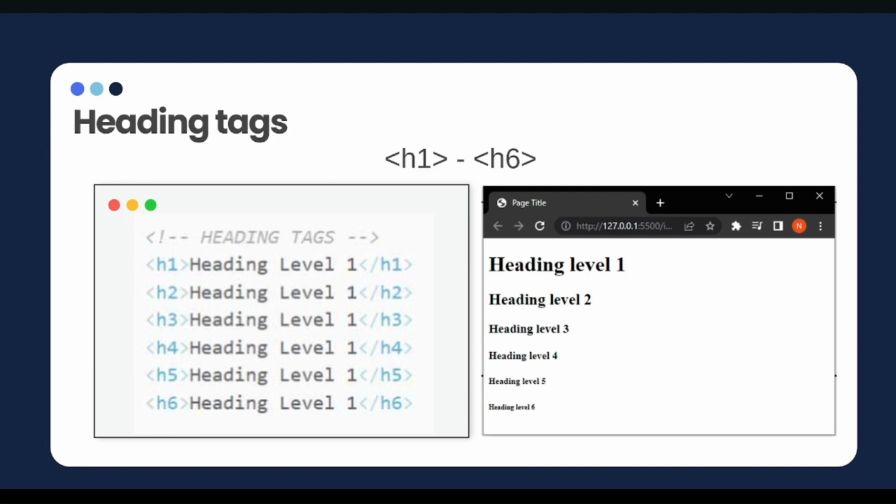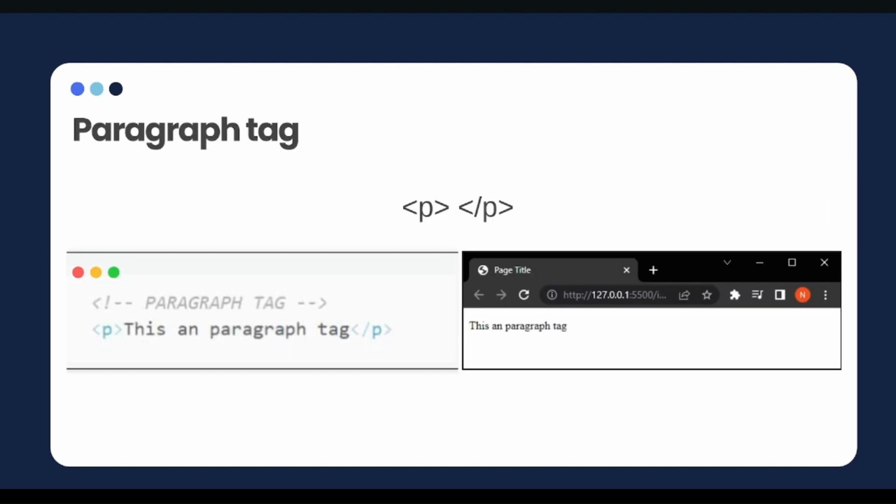Now let's see some of the tags which we'll be using in this study jam. Starting with the heading tag, the H1 to H6 tags are used to define the HTML headings. Based on the priority, we will be using various sizes of these tags. The P tag defines a paragraph.